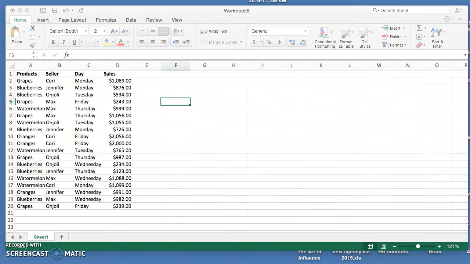Okay, so let's learn how to do a pivot table. What I've done here is I've created a very small data set. It's 20 rows by 4 columns. And although it's very small, it's actually quite complicated.